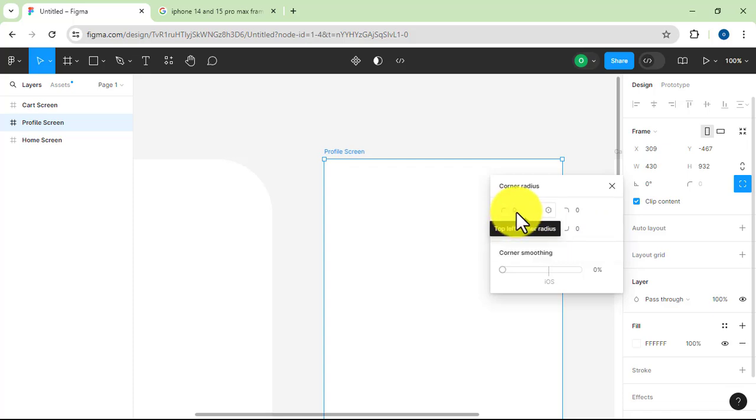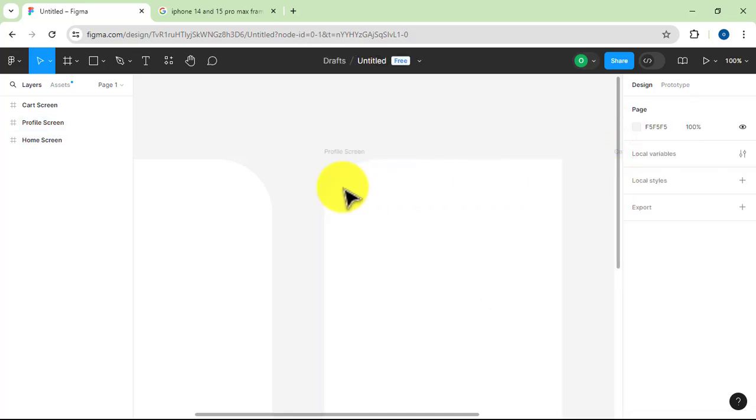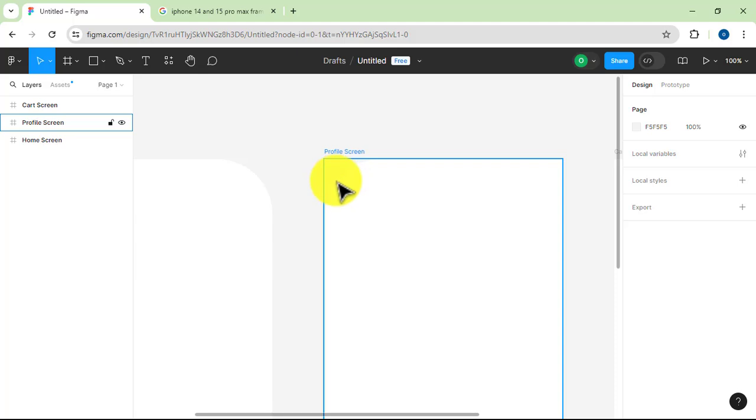So let's say I want to change only the top left corner radius. I change it to 100, and this one I change to 100 also. And then I'm okay with it. So you see what I'm talking about? That means it will only be this side, the top left corner radius, that will be changed.